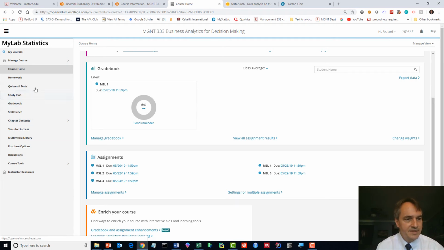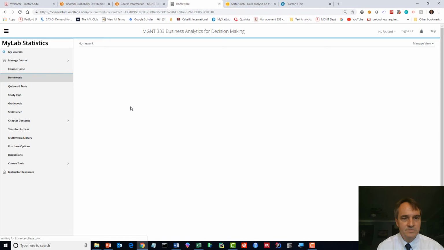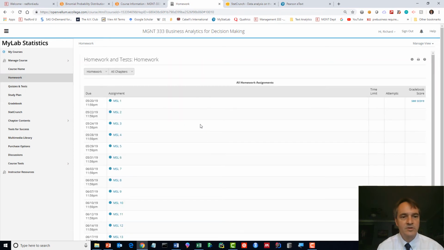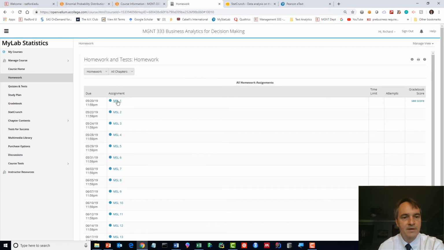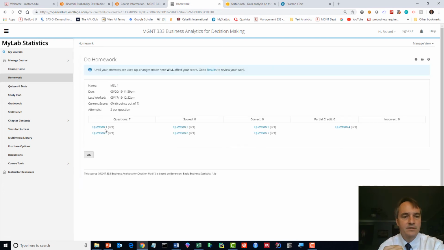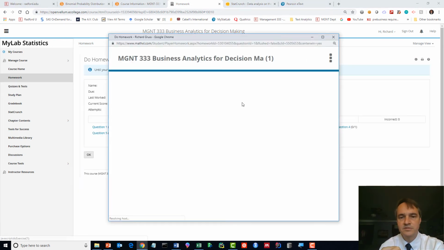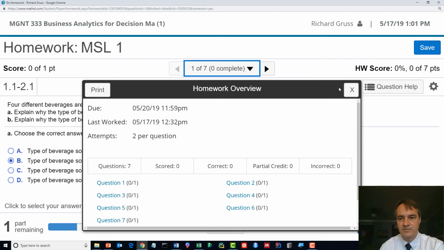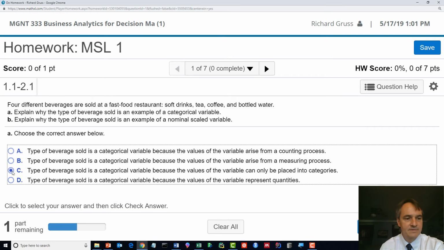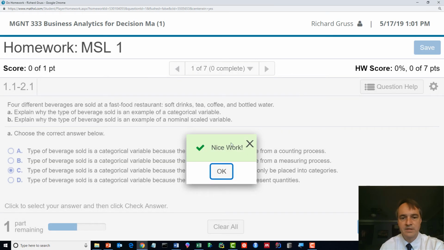You can also get to them just by going to homework. The way these work, you'll see these should correspond to the due dates that are on the schedule. They're already open and already available. So you click here, and you've got each of your questions. You can go into the questions, and I can see I've got 7 different questions for this assignment. I can just pick an answer at random here.